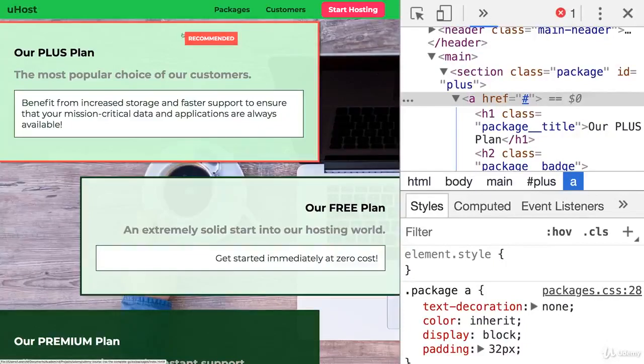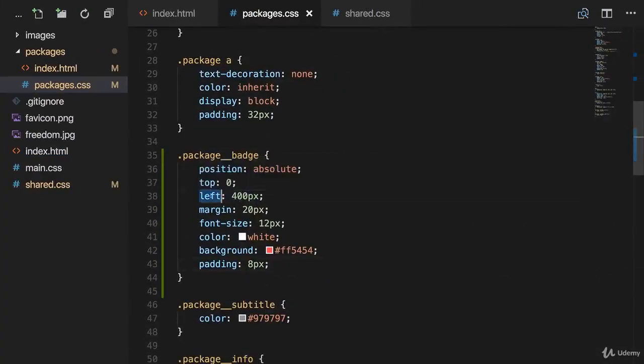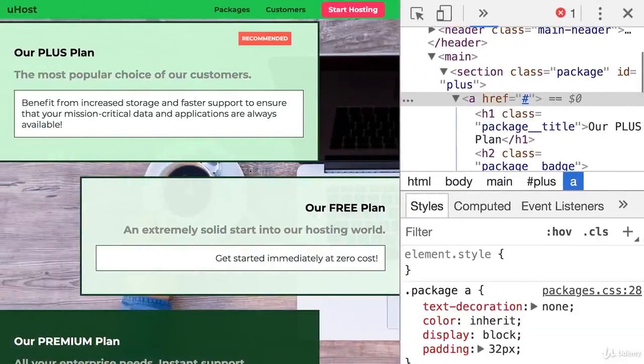What I don't like though is the position. But as we learned how this works now, we have the absolute position, but we are in the positioning context of the package. So we could simply say that we don't go to the left, but to the right. So we specify the distance from the right to our element. And why don't we just use something like maybe 40 pixels? Let's see what this looks like.